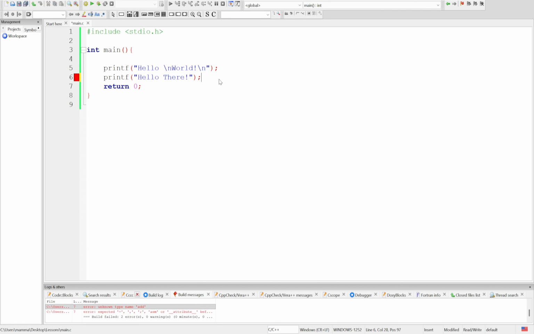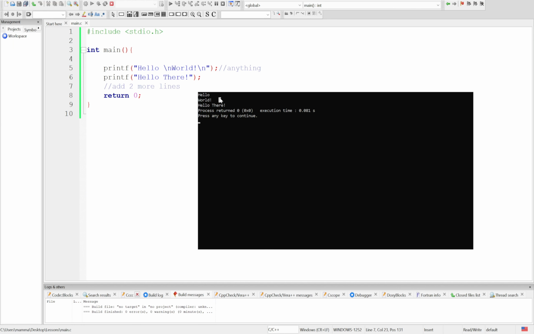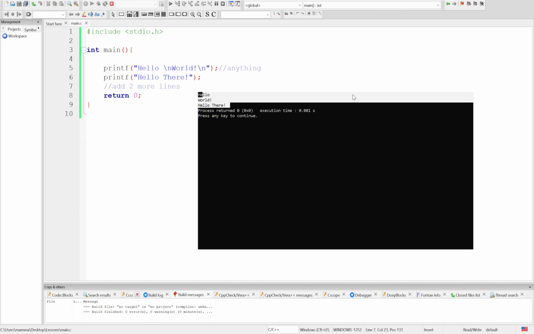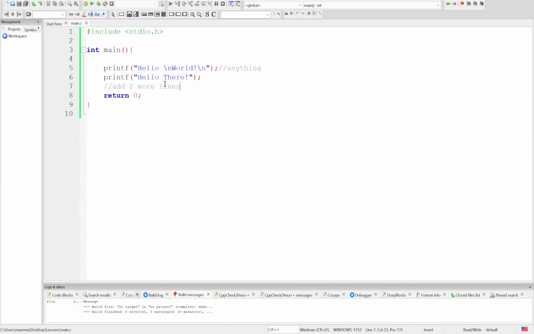Now to write just sentences in the code, we need to include 2 slashes like this, and now anything that we type after that will just be a comment. It will be ignored by the code, and this can be anything we want. So down here we can write some notes for the future, like add 2 more lines. And if we were to run this code, you can see that it successfully runs as before without any problems, and the comments are still here.